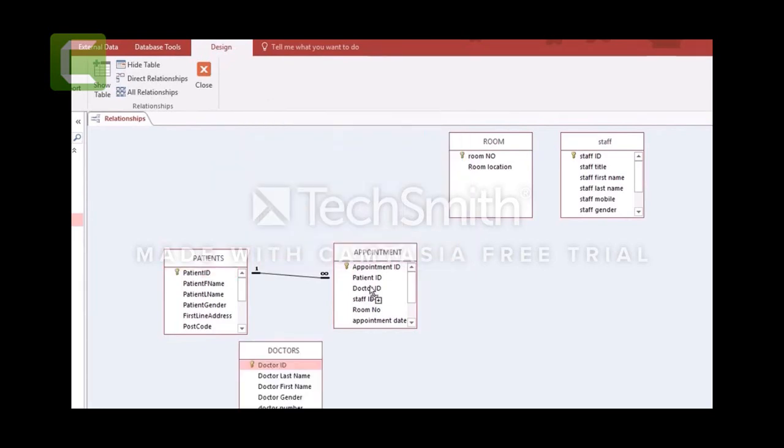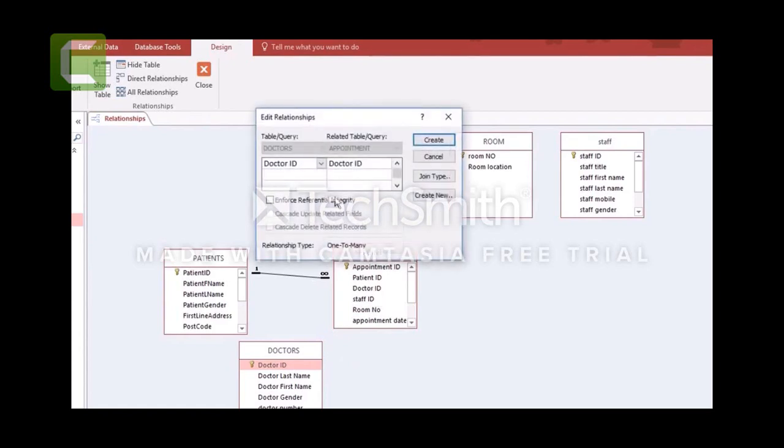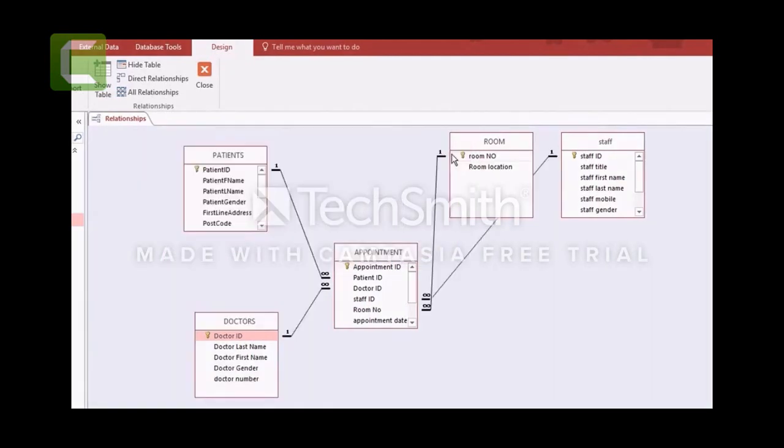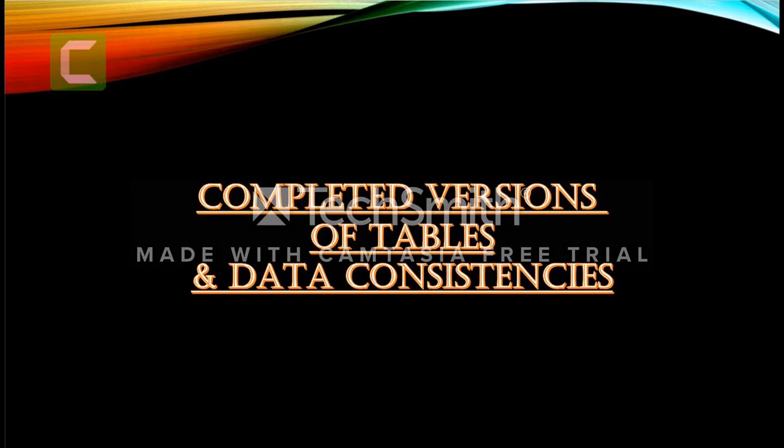So you do it with the room field and you connect it to the room ID. You do it with the doctor field as shown now. So you tick all the boxes. Once you've done this with the room, staff, doctor and patients, your relationship's completed.